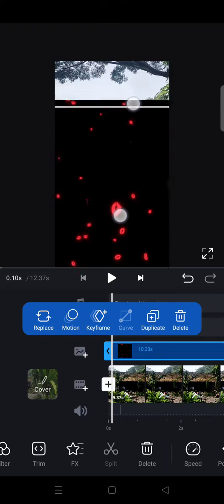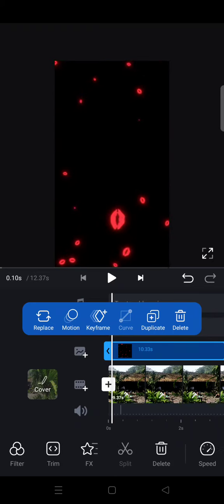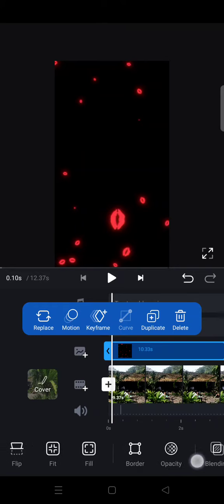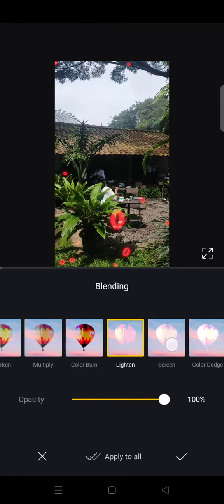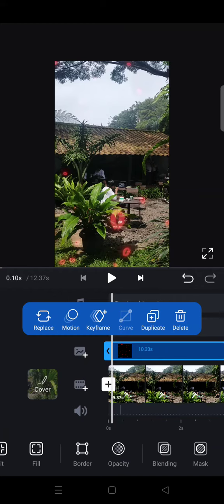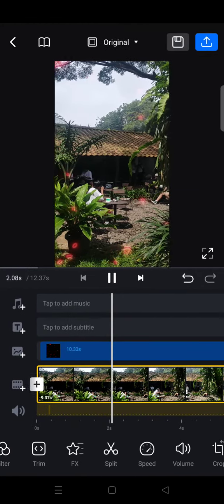Just zoom it in like this, and then go to blend, find the blend option, blending, and in here just choose which one that you think will fit your video the best. Okay, I'm going to go with screen. After that you can just adjust the opacity, and you're done. Just click on a check icon, and here is the final result.